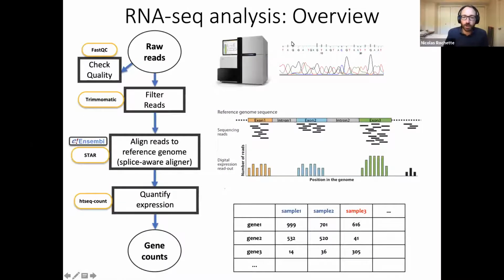Okay, so if not, we're going to switch to the more workshop specific part. This is an outline of the workshop, and we're going to start with raw reads coming out of the sequencer.